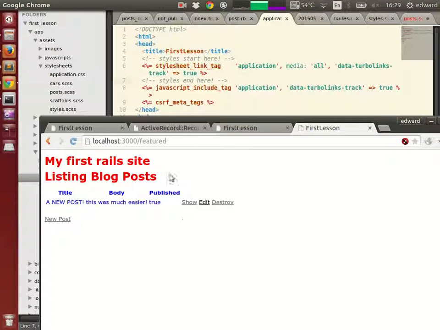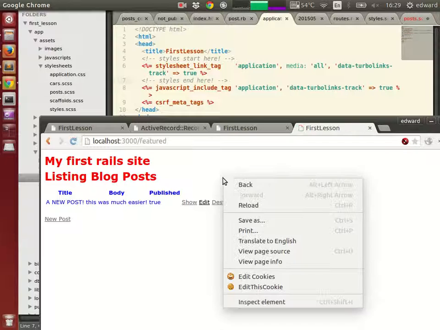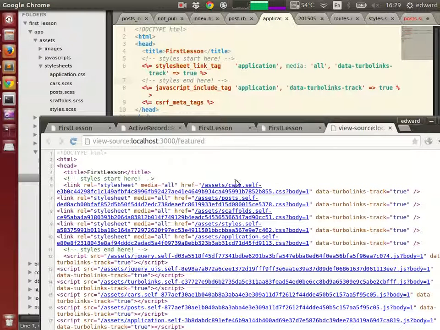And then when you go to the browser, reload it and do view page source and look for those tags that you just put in before and after the stylesheet link tag.